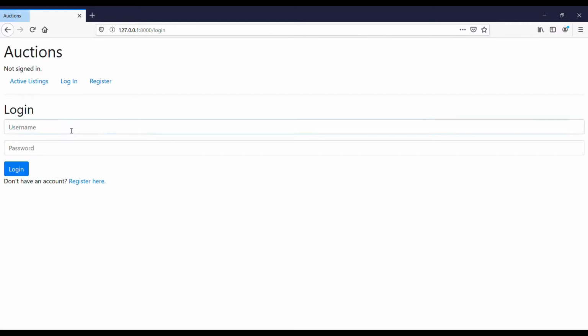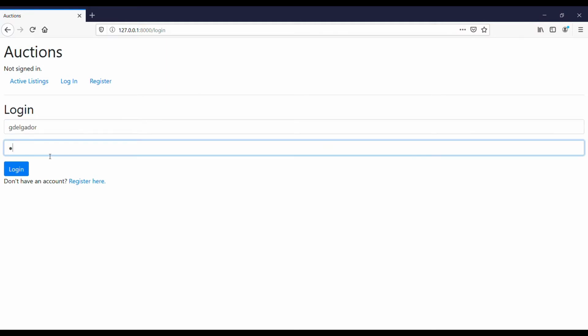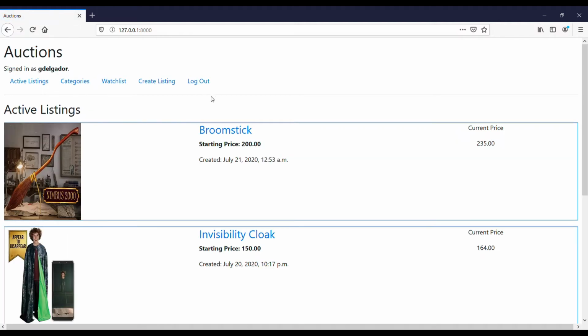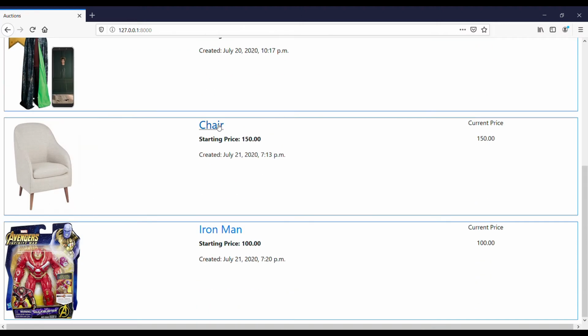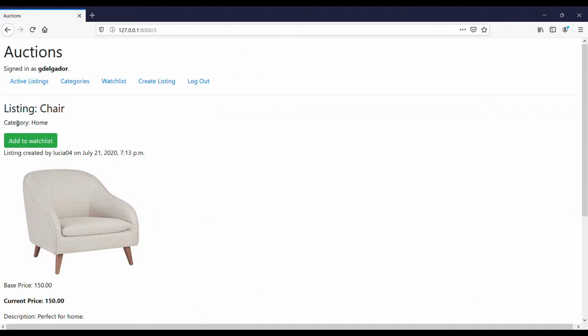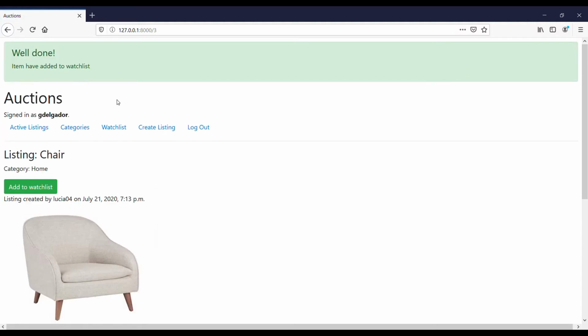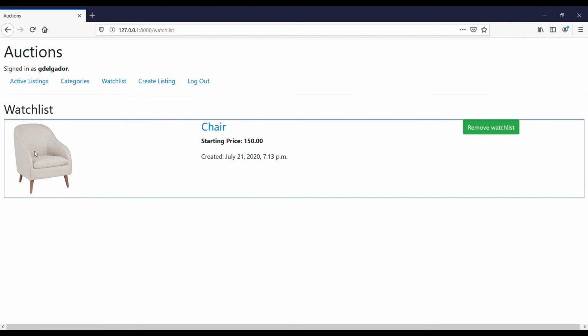So I log in, I put my username, my password, save. For example, here are some articles, so I can add to the watch list. Well done, your item is in the watch list, so you can see the item here. I can remove that.